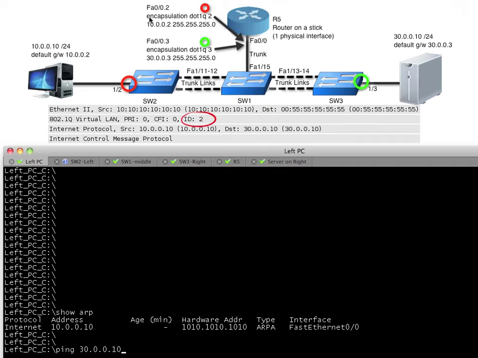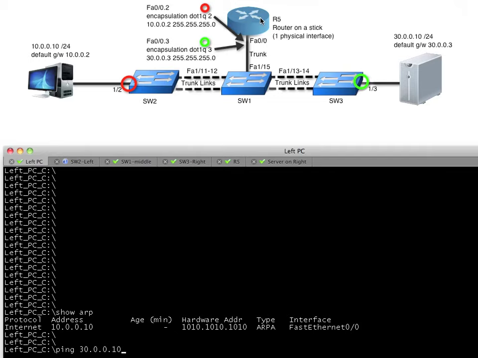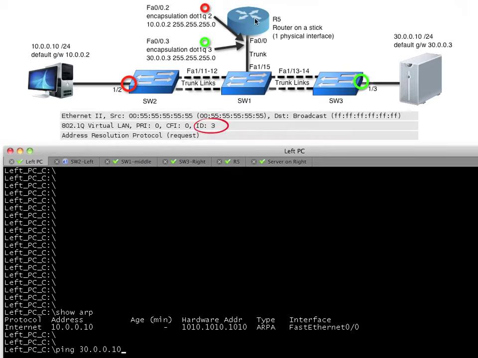It's directly connected to both of these networks, but R5 doesn't know what the layer 2 address is of this PC, of this server. So R5 itself would do an ARP request, sourcing it from its VLAN 3 subinterface and sending it out as a broadcast. This server would respond, and then at that moment R5 would know the MAC address of the server from the second ARP.